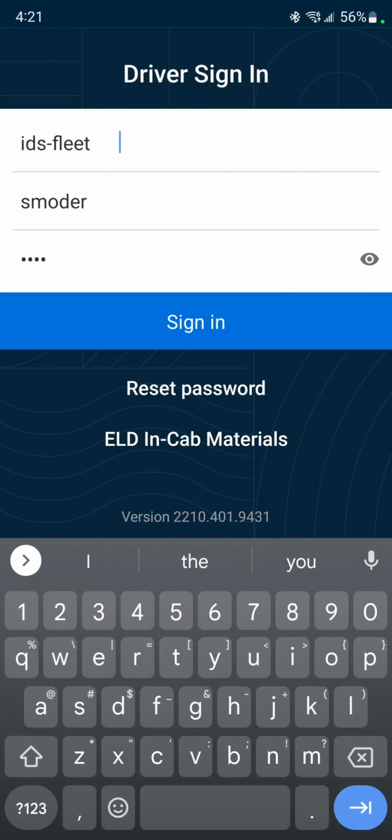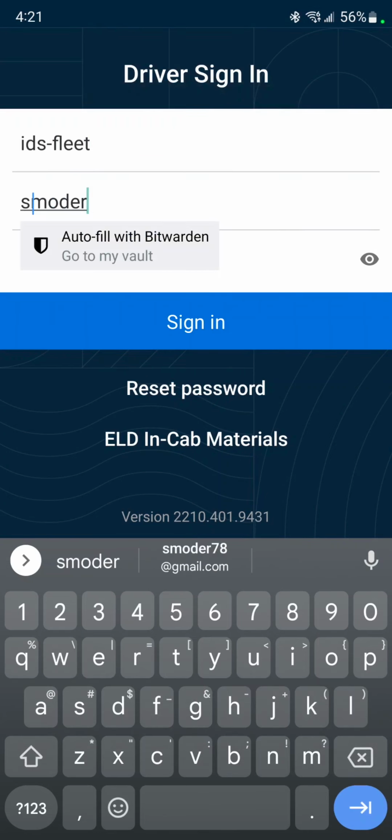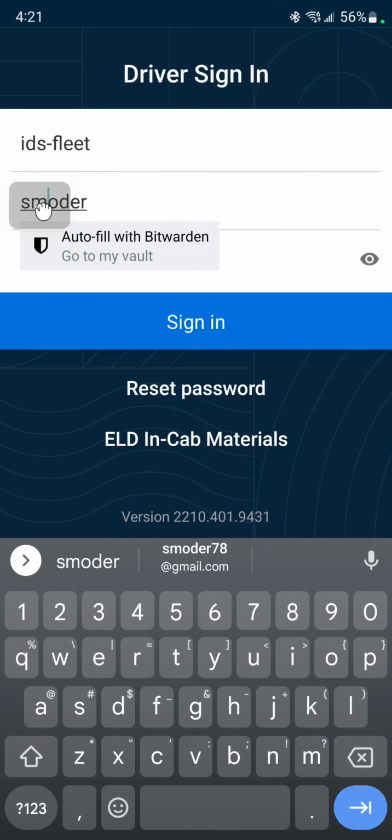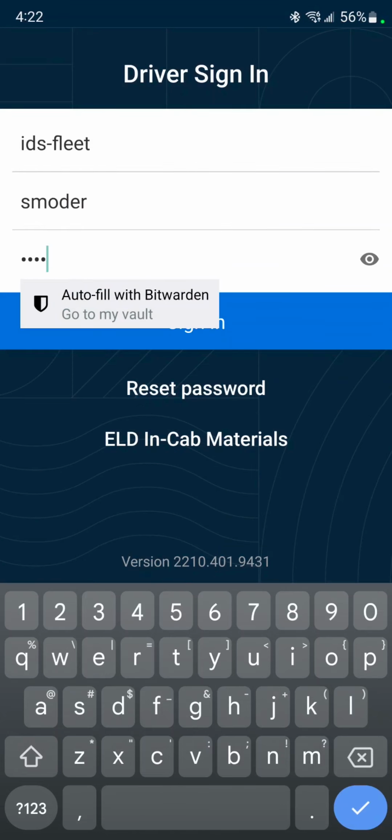Alright, your fleet ID is ids-fleet. Make sure there's no spaces, and make sure you include this dash here. Your username is your first initial and then your last name all together. Your password is your fuel PIN code, which is your Maverik four-digit PIN code. When you got that, log in.